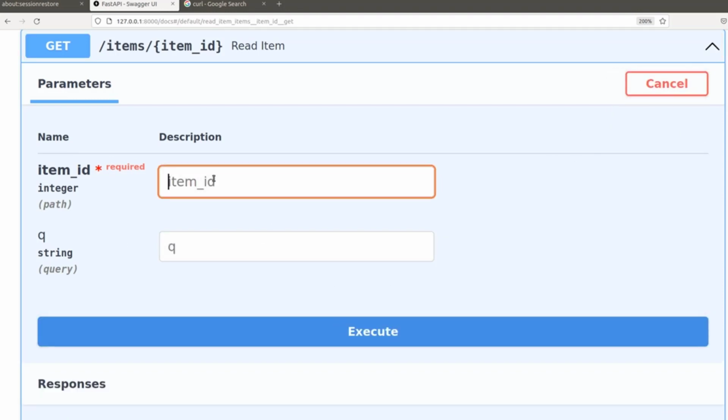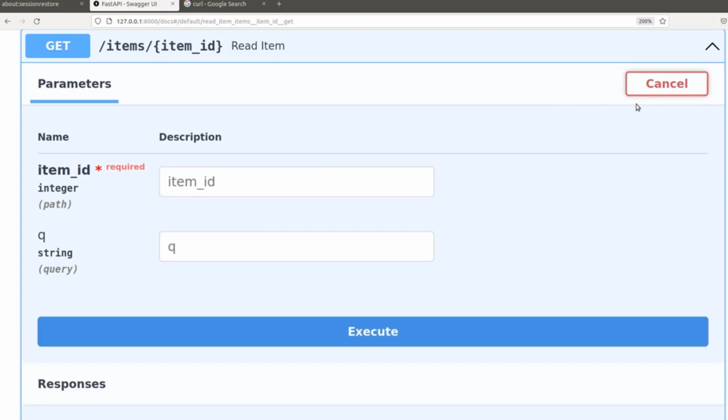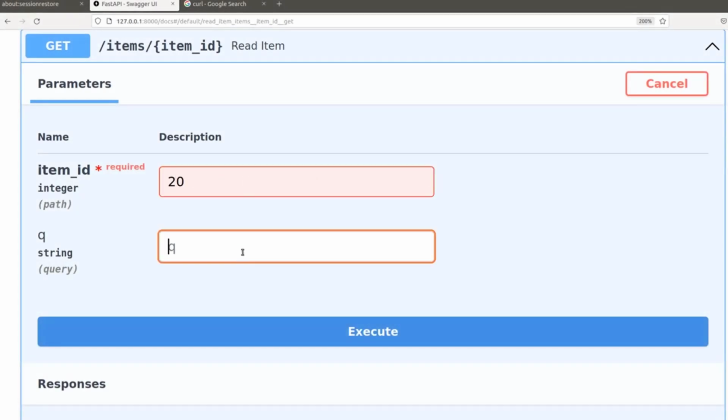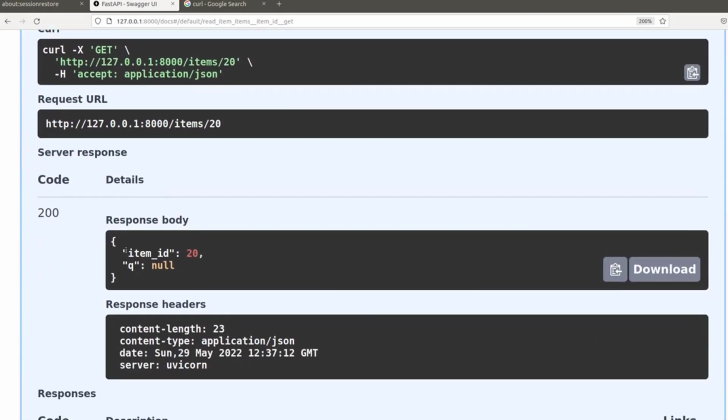Well, let's cancel, and then you see you cannot do anything here. Once you want to try out, you could put in an ID. So let's not put anything there, let's just execute. You see we must put in something. So let's have that 20, the string, let's leave that for now and execute. So what we get as results is this output, item ID 20, q null.